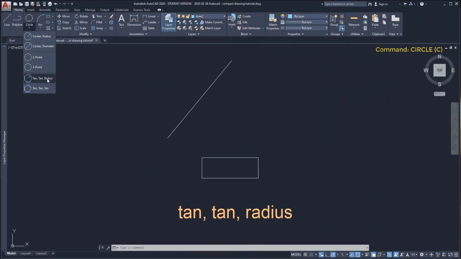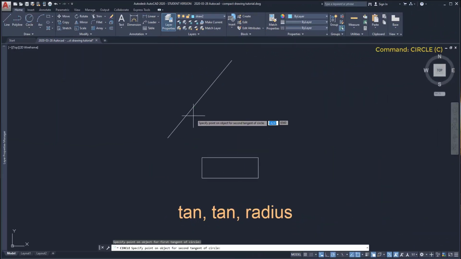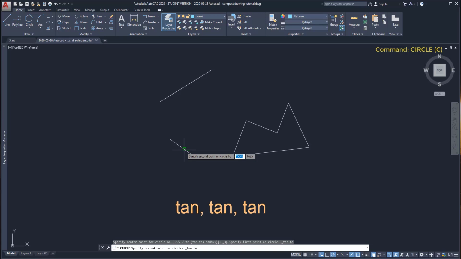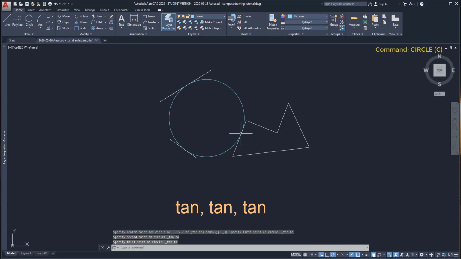Tangent, tangent, radius. We click on two lines, then we insert a radius. The circle is drawn in order to be tangent to the lines. Tangent, tangent, tangent. There is only one possible circle that is tangent to three lines at the same time. Now you have the result.